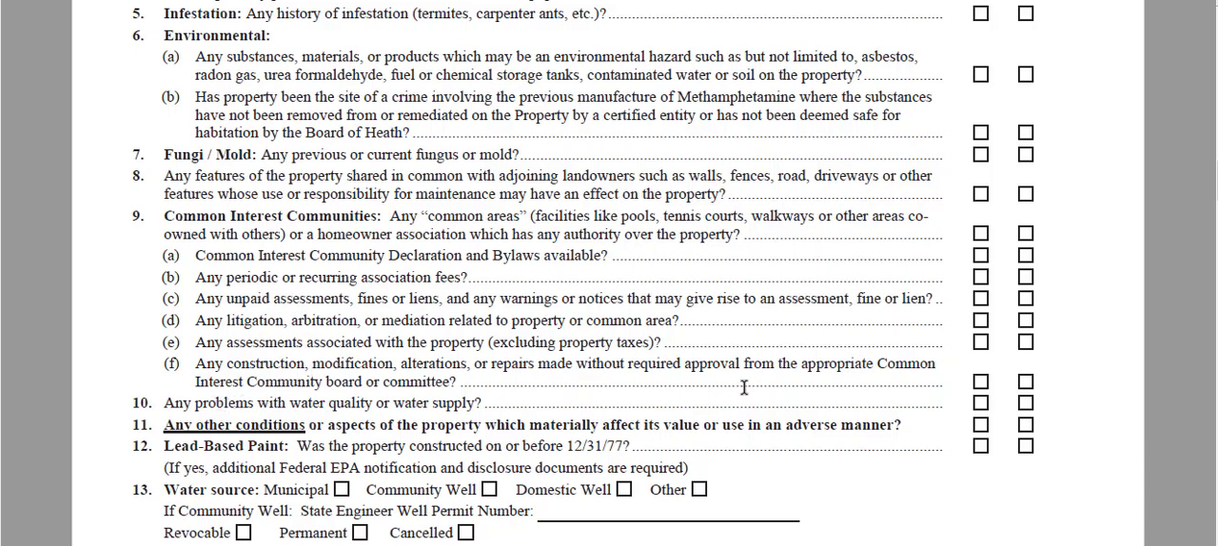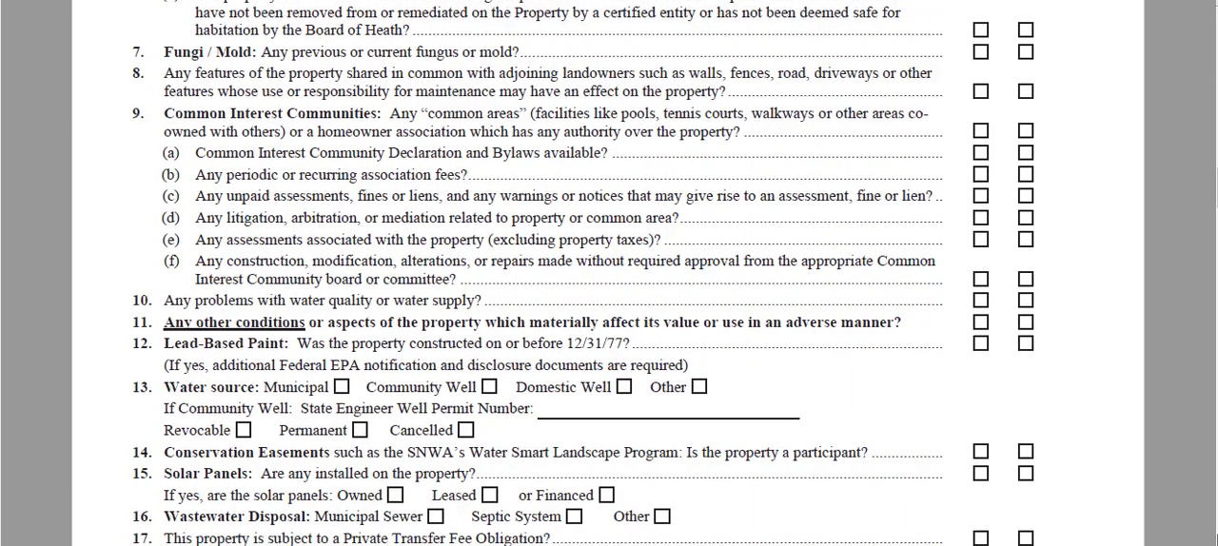Any problems with the water quality? And here, number 11, just anything else that could materially affect the value of the property or the use of it.